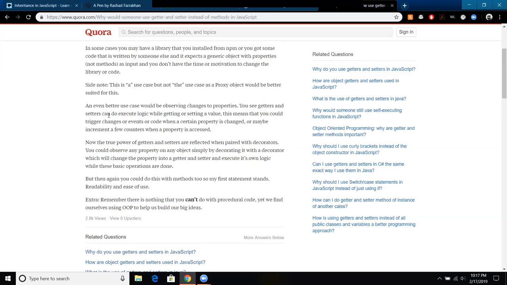You see, getters and setters can execute logic while getting or setting a value. This means that you could trigger changes or events or code when a certain property is changed, or maybe increment a few counters when a property is accessed. Now I see how that is helpful.